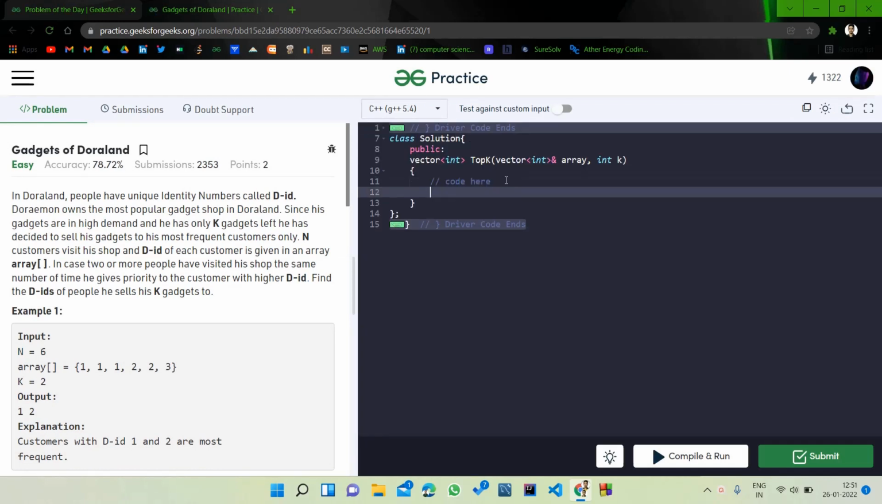So, given in Doraland, people have unique identity numbers called DID. Doraemon owns the most popular gadget shop in Doraland. Since his gadgets are in high demand and he has only K gadgets left, he has decided to sell all his gadgets to his most frequent customers.